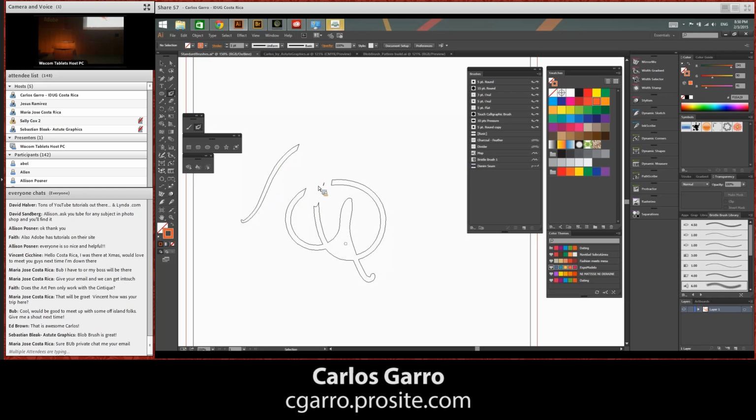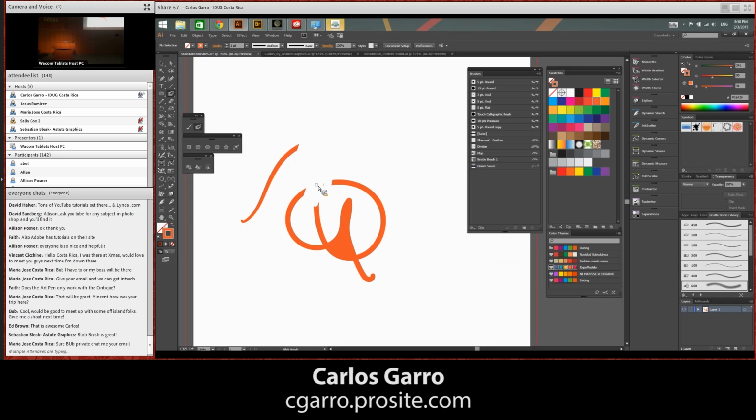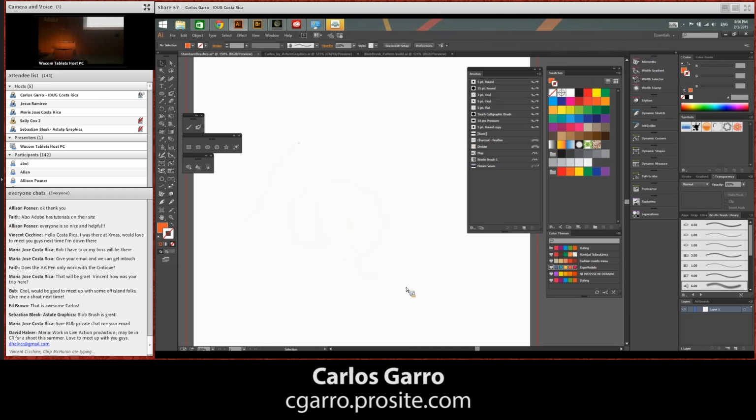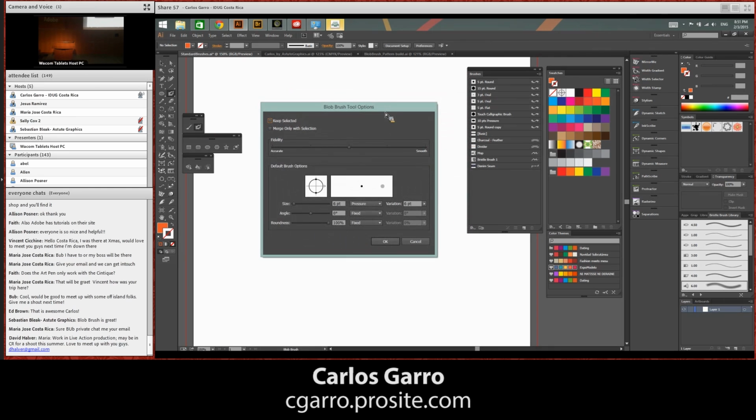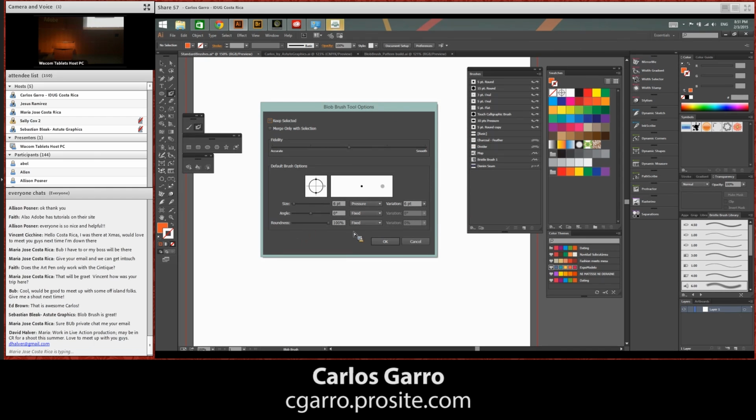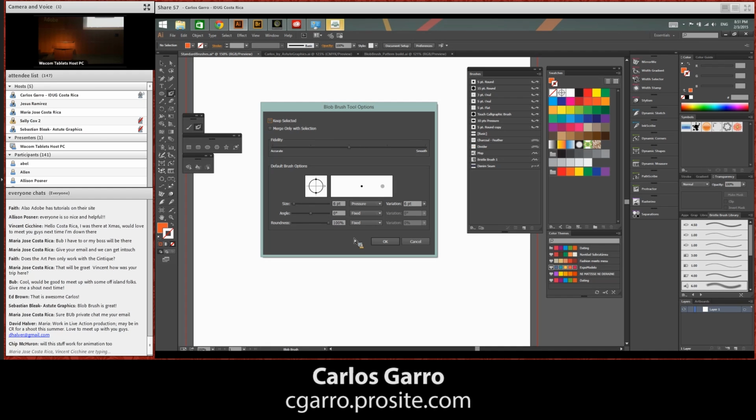That's a normal eraser. Okay, if you complement these tools, let me double click on the blob brush to show you the options. You can change the size, the angle, the roundness of the path of the trace. Excuse me, and you can make some funny stuff.